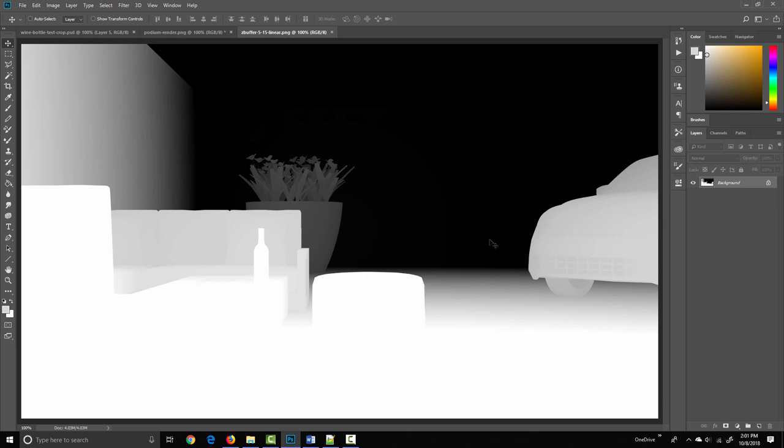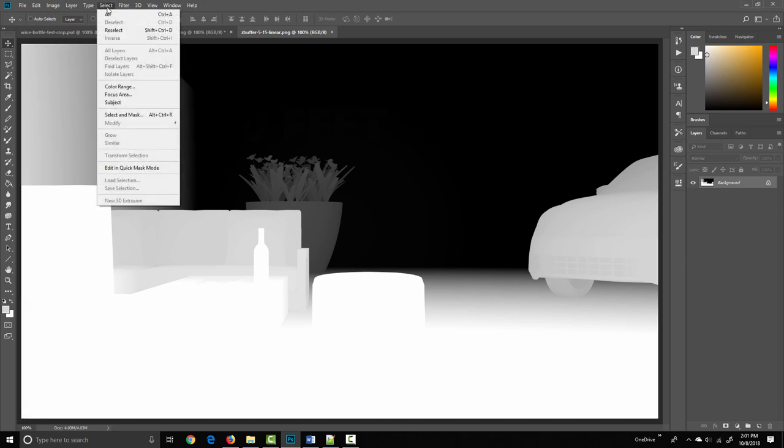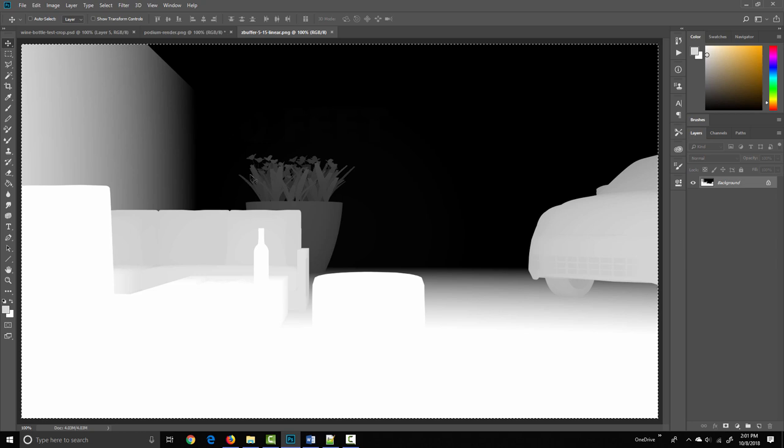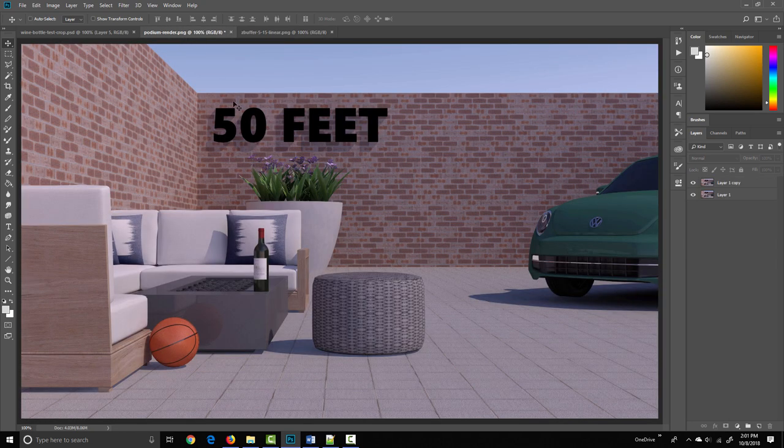So to get this image into the alpha channel of the podium render, I can just hit Control A to select all and Control C to copy. Or if I wanted, I could go to select all, edit, copy, and that's going to put it in the clipboard. So then we'll flip back to the podium render.